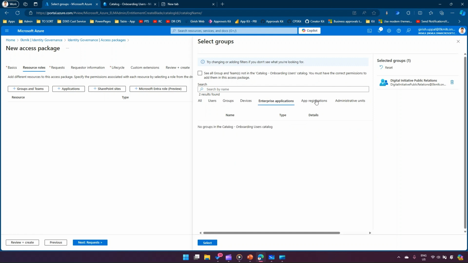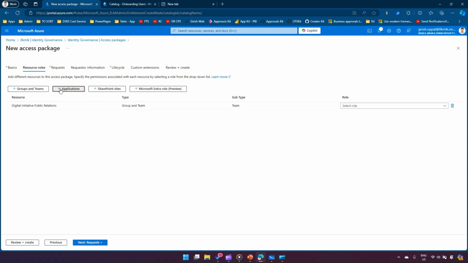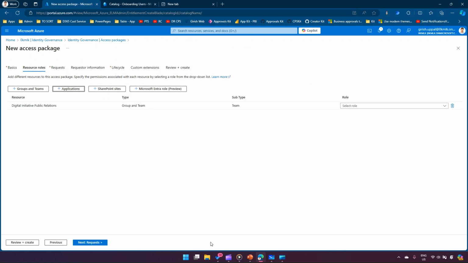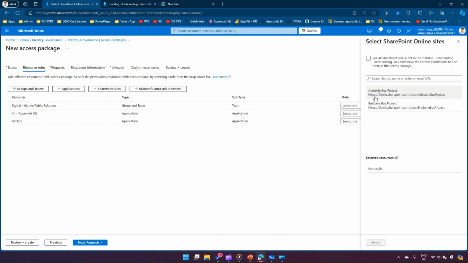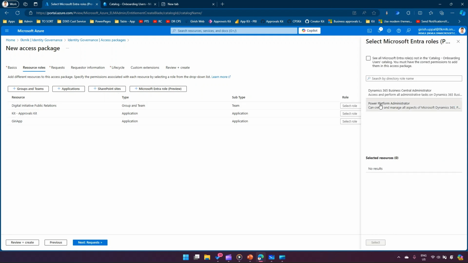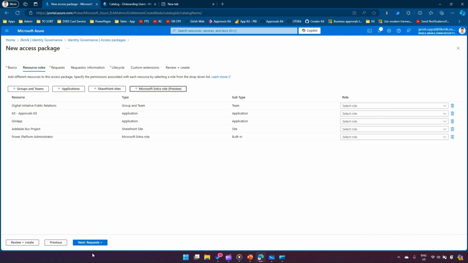From enterprise applications, app registrations, administrative unit, if I have anything, I can select that. Let me select this group. Click on applications. Now here we have selected a couple of applications in the catalog. I will select a couple of applications, and from SharePoint site, there are two sites. I will just select Adelaide bus project. And from an Entra role perspective, I will select Power Platform Administrator, and that's it.